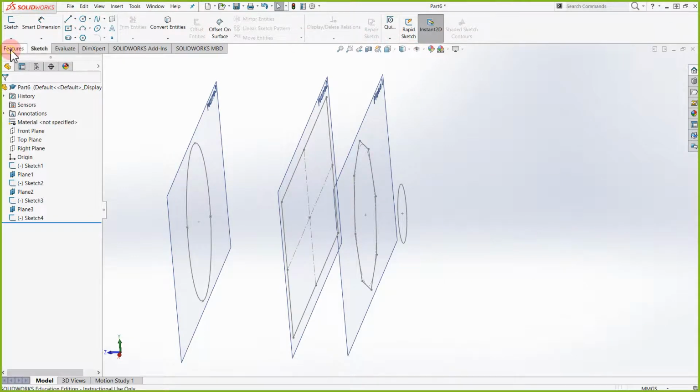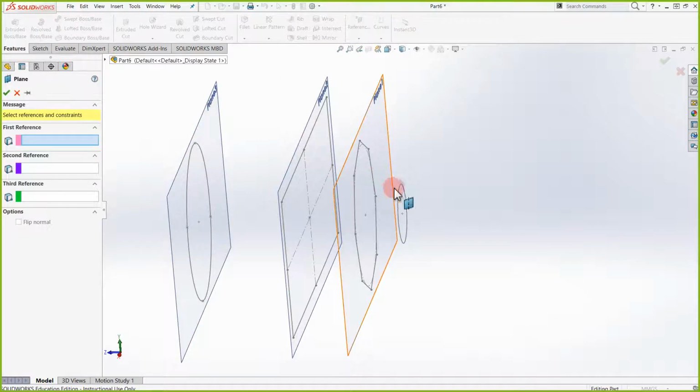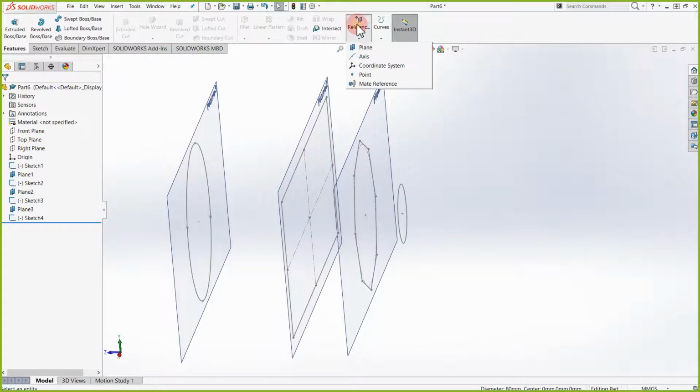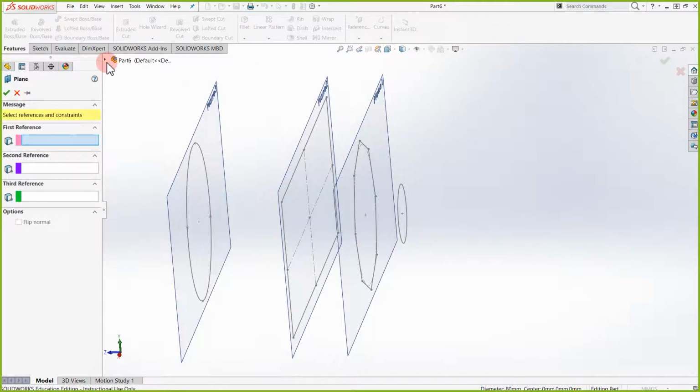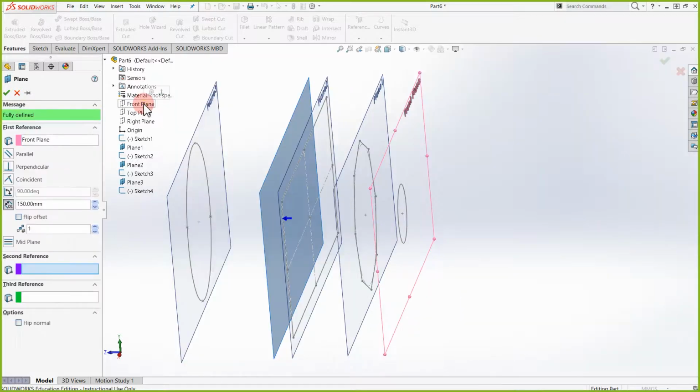Let's go do another reference plane. Let's go offset our first plane, which was this one here. Could I click on this? There we go. Nope, it's clicking on it. So we're going to go back to reference plane and we're going to open up the first one we did, which was our front plane.